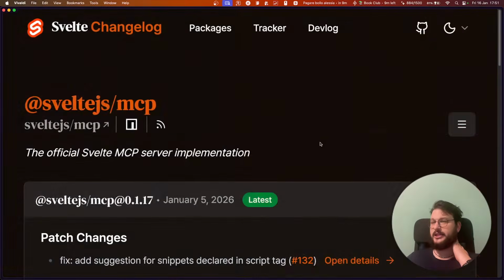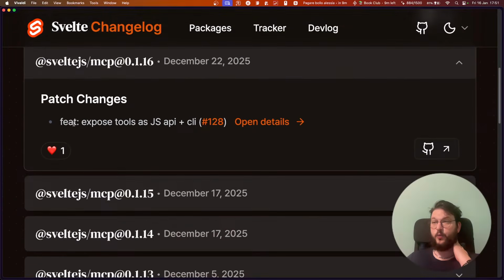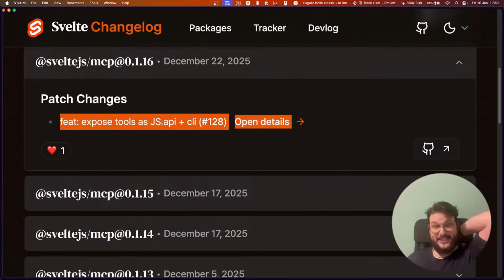We have two new releases of the Svelte MCP. This is very interesting: it exposes tools as a JS API plus a CLI. So this is something that I wanted to do for a long time.